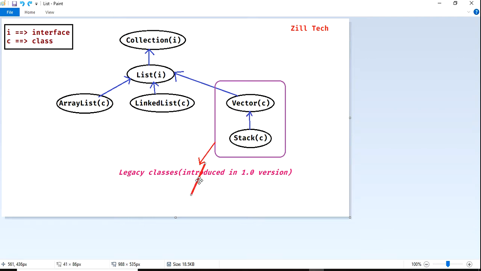Vector is a legacy class. It has been introduced in version 1.0, and we have one subclass, that is Stack. We have one subclass called Stack.